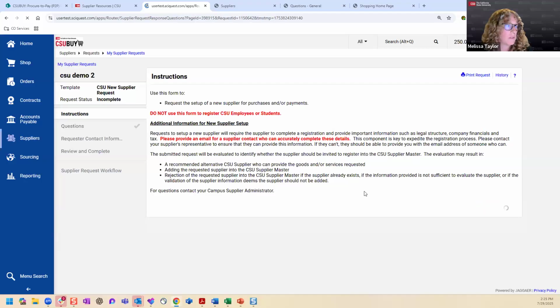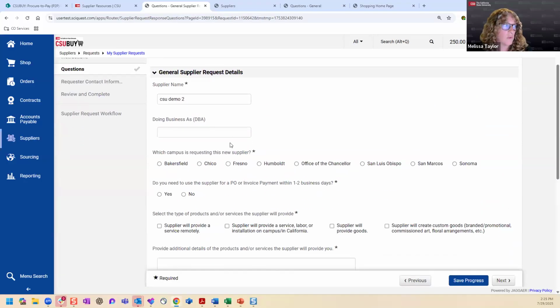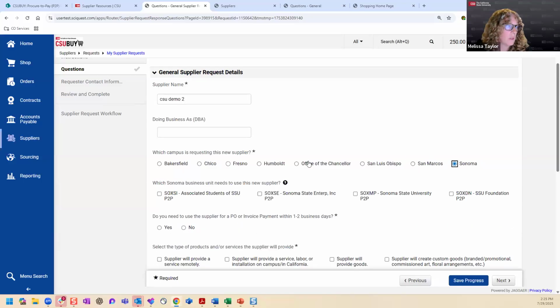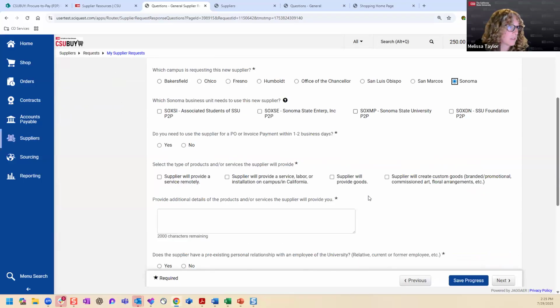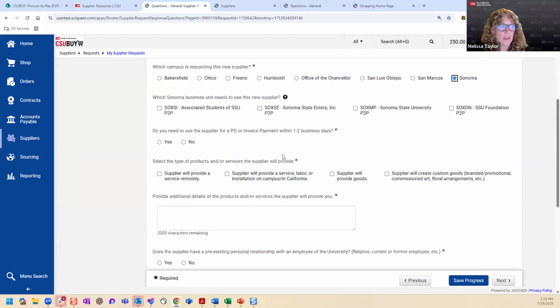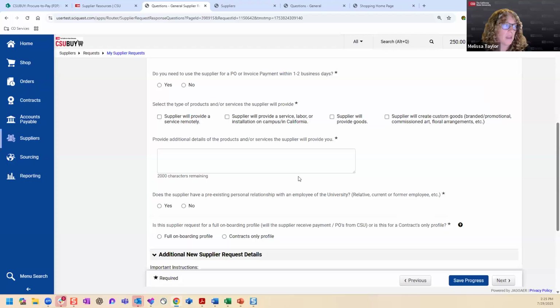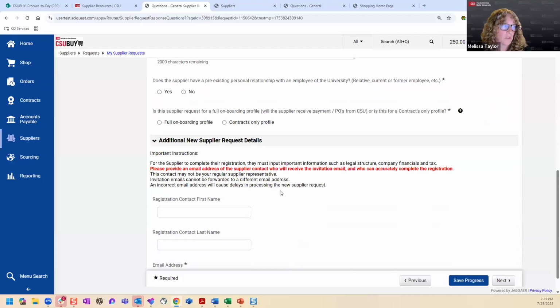Let's go to your questions. Similar to what you saw before, depending on which campus you pick, it will ask you which business unit you want to set the supplier up for. Again, it's really important you pick the one that needs it in order for this to go through the process efficiently. And then you answer the questions you just saw before in terms of whose contact information.